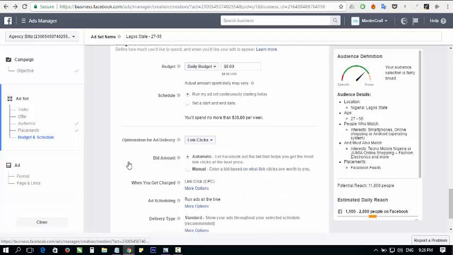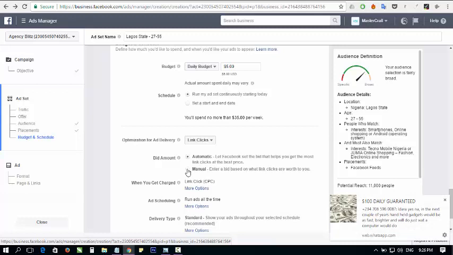Now your bid amount, there have been many schools of thought on bid amount. Some people think you should leave it at automatic and let Facebook set your bid, and some others think you should go with the manual. All right, for me, I don't have any particular favorites on this. Some of my campaigns are on automatic, some are on manual, but for this one I'll go with manual.